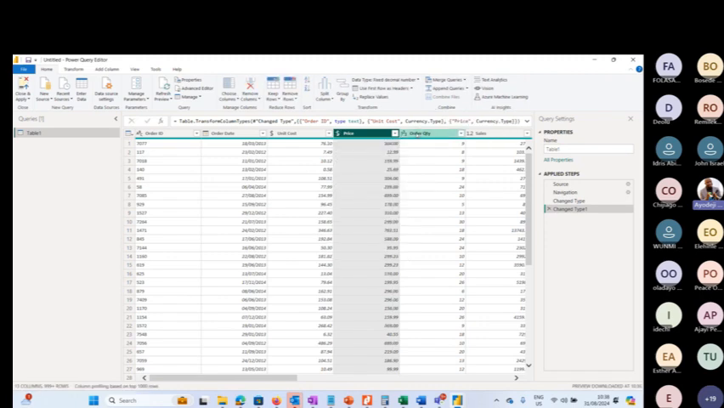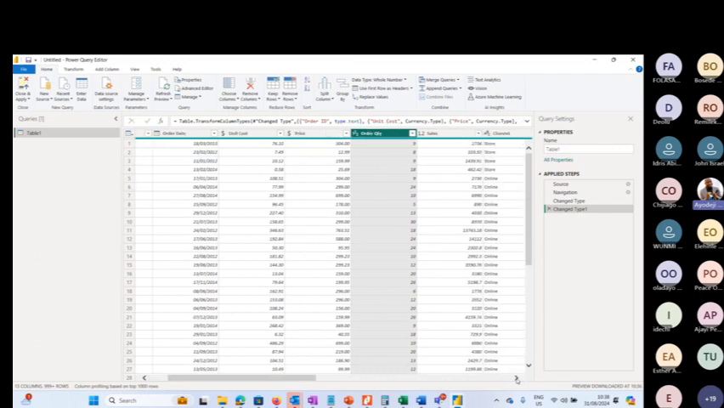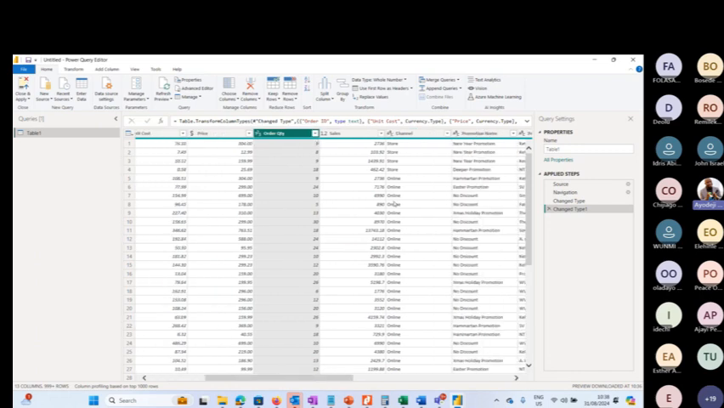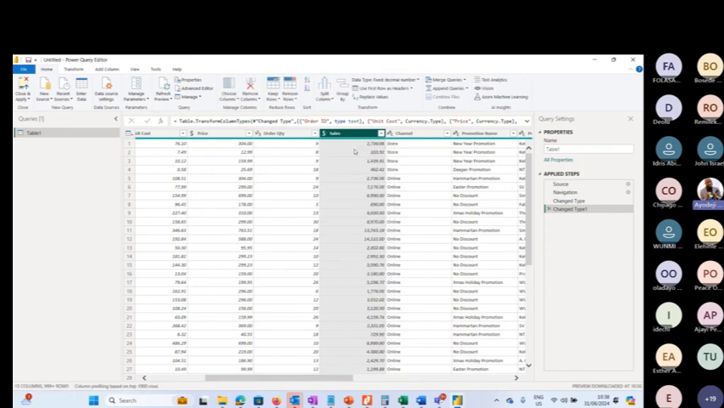And for my quantity, I think quantity will be integer because we are dealing with electronics. So whole number is okay. Somebody cannot say he bought 3.3 mobile phones. So it should be whole number. Thank you. The next one, sales. Sales should also be fixed decimal. These are transformations. But you can also do this in Excel.